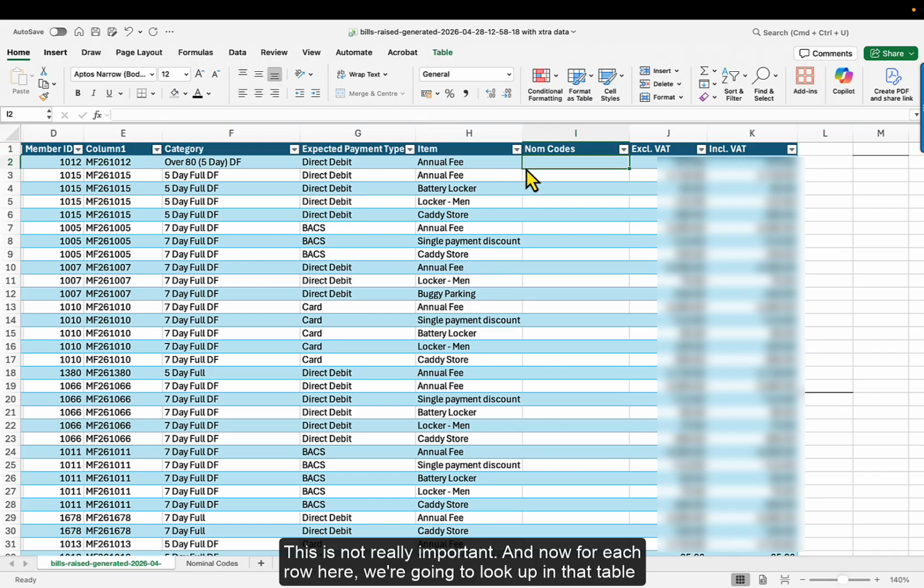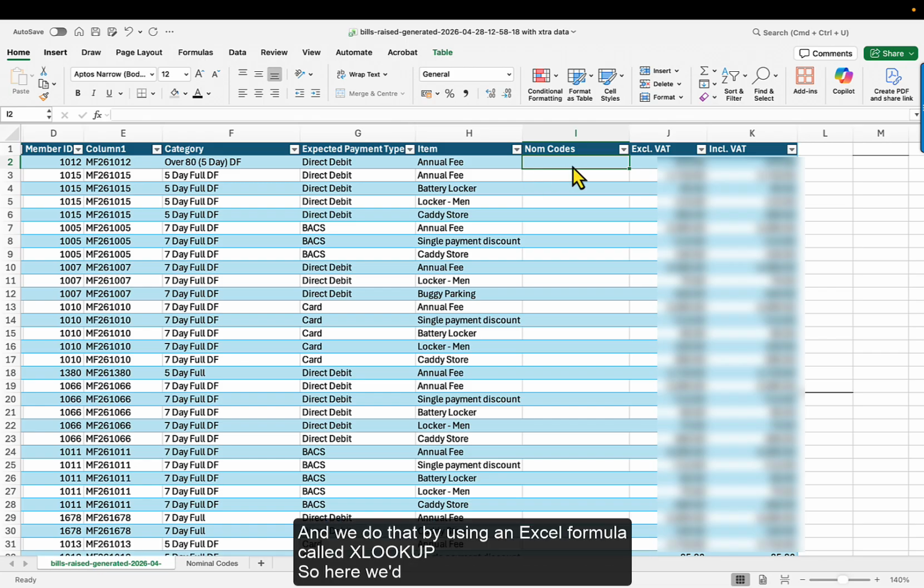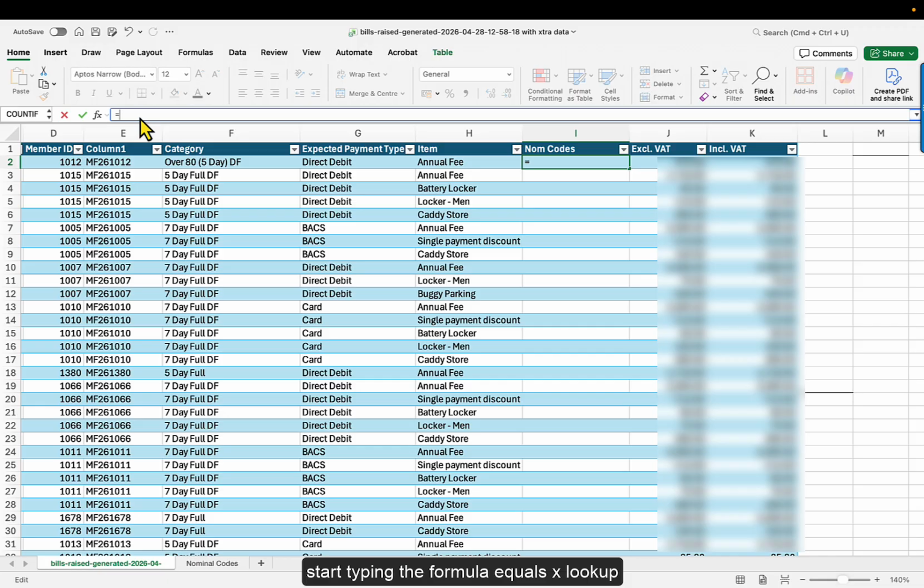And now for each row here, we're going to look up in that table the item description and add the nominal code. And we do that by using an Excel formula called XLOOKUP. So here we'd start typing a formula equals XLOOKUP.